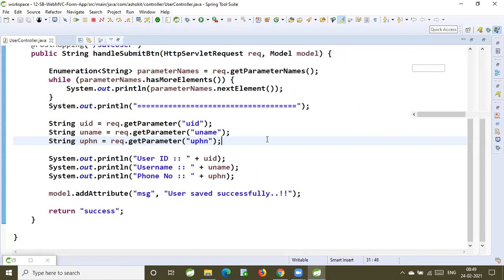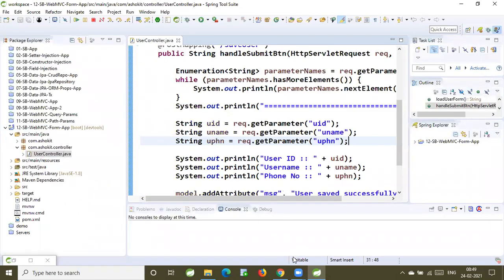So instead of doing this, whatever form data you submit, I want to capture the data directly into my object. I want to capture the data directly into my object. Okay, now, simple thing.